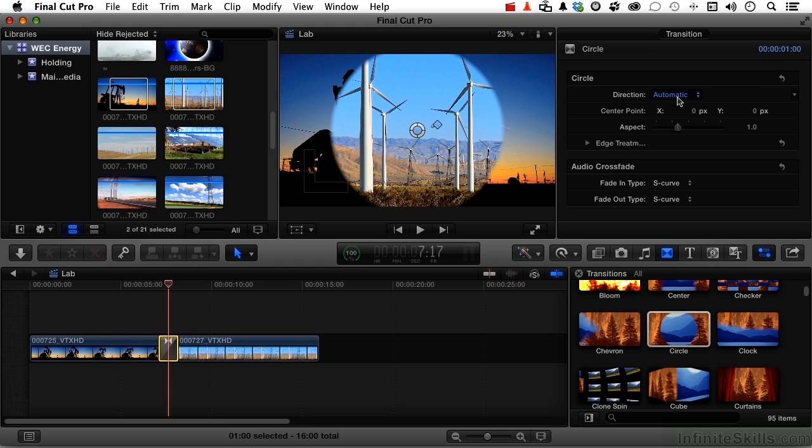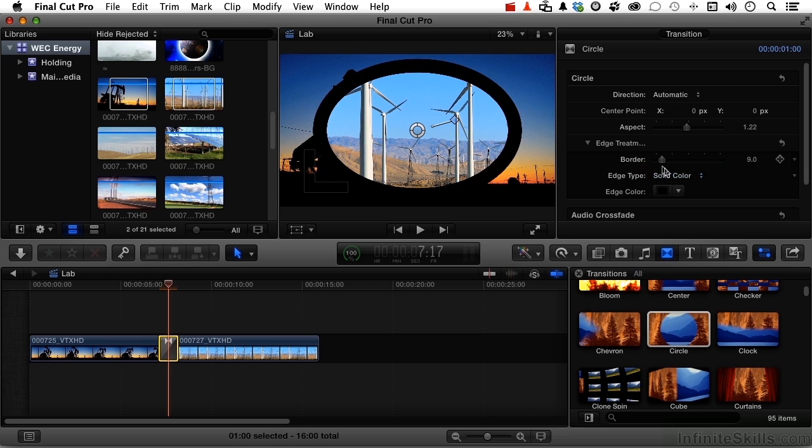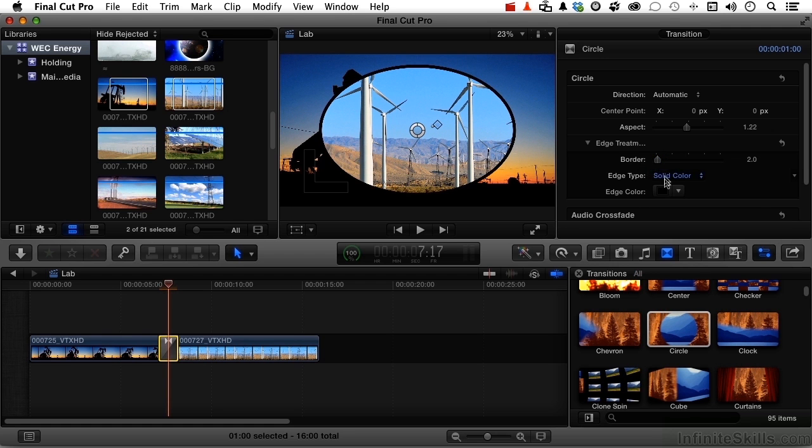We have a direction, open or close or automatic, changing the center point. The aspect ratio is kind of nice because you can turn it into maybe more of an oval. Edge treatment is a border with feathering, so we can change the feather if you want to. You can change it to a solid color and then change the size of that border and change the color too if you want to. Or you can change it to Noir, which is kind of an interesting, almost a bevel effect. Let's go back to feather.